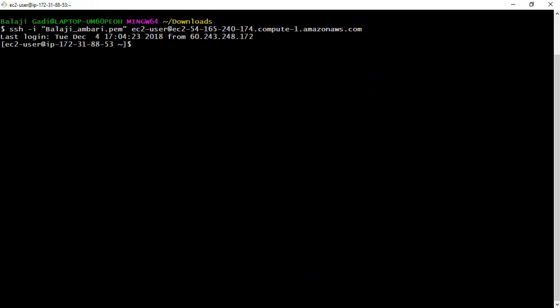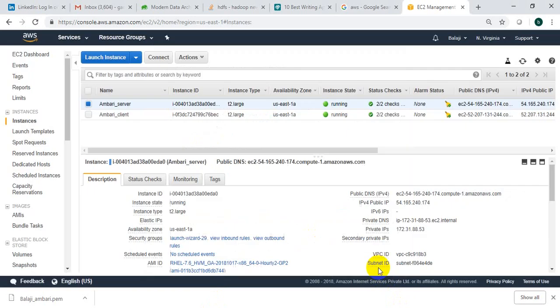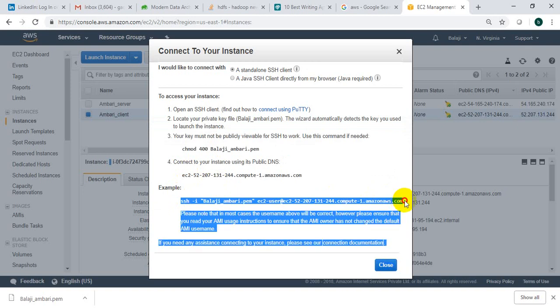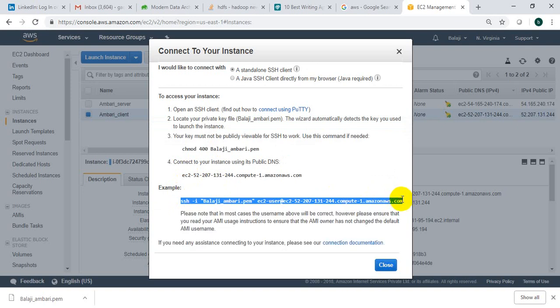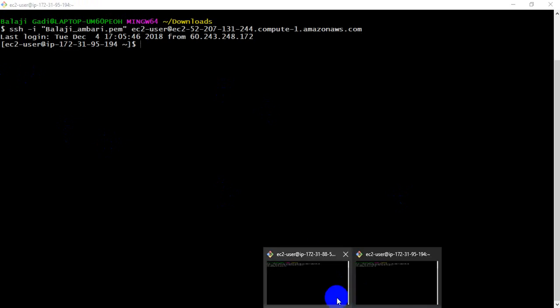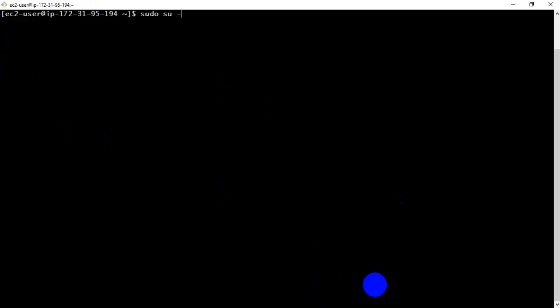Yes, this has been connected. In the similar way, you connect to the Ambari agent also. Just close this thing, go to the client, and click on connect. Now after that, we have to switch to the root user with sudo su hyphen, and here also you switch user.